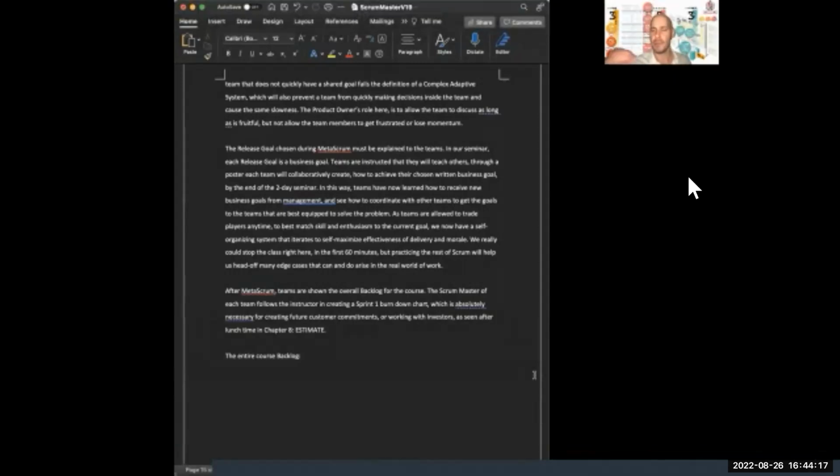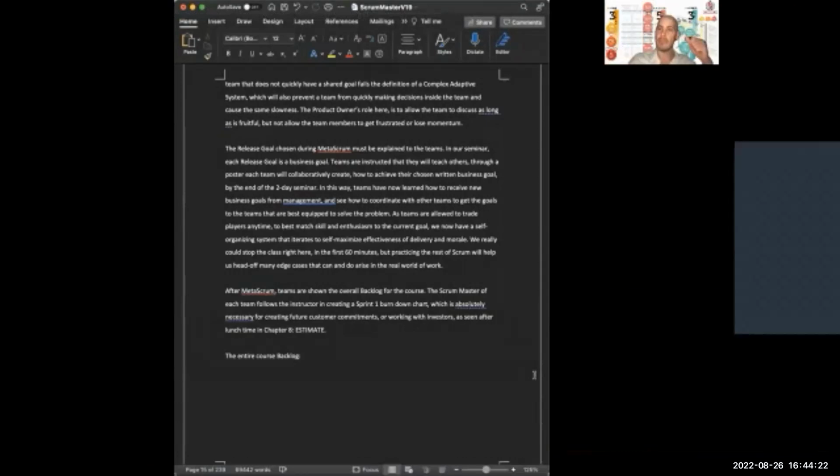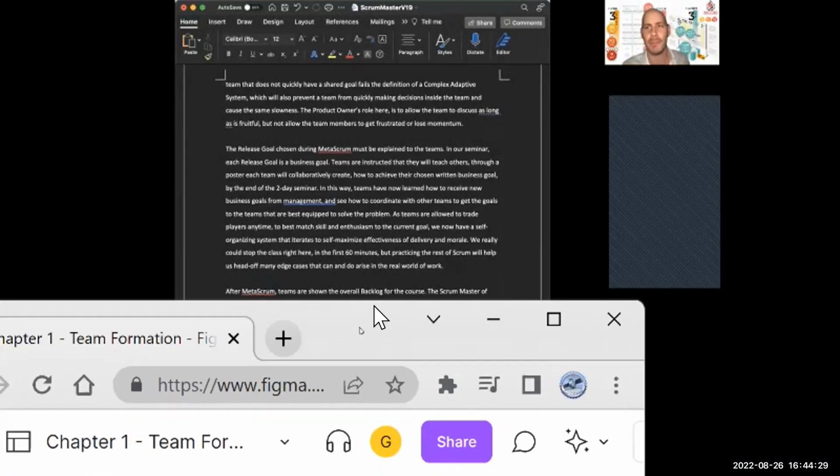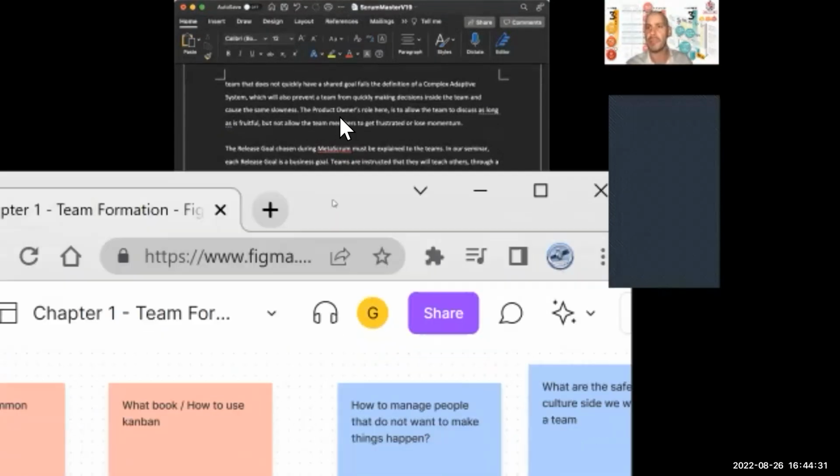So it truly does become backlog for them. And they'll use that poster to teach the other teams in the room. And the other teams in the room will use their posters to teach them. And it reinforces learning. In this way, teams have now learned how to receive new business goals from management, if there is management. Again, if it's a flat company, the majority votes of the developers.